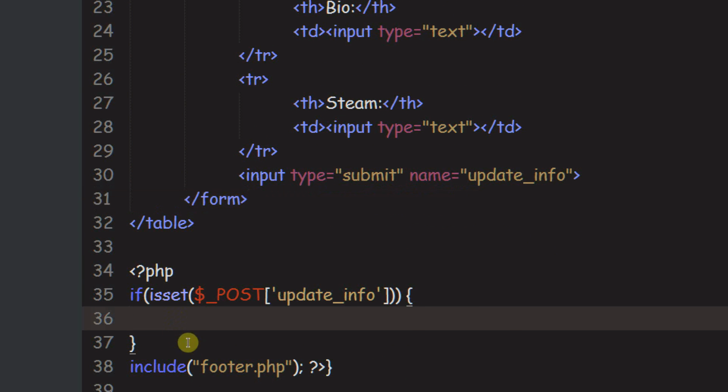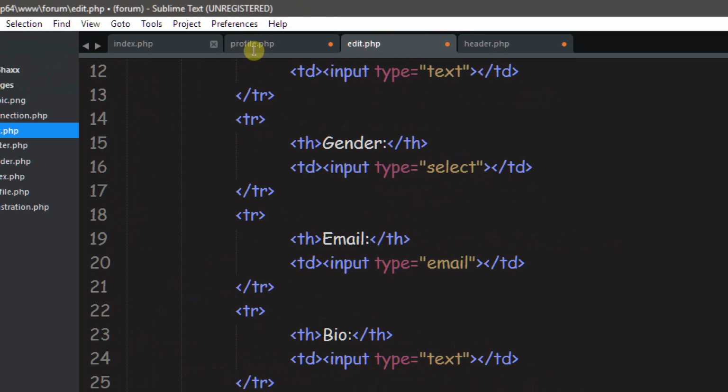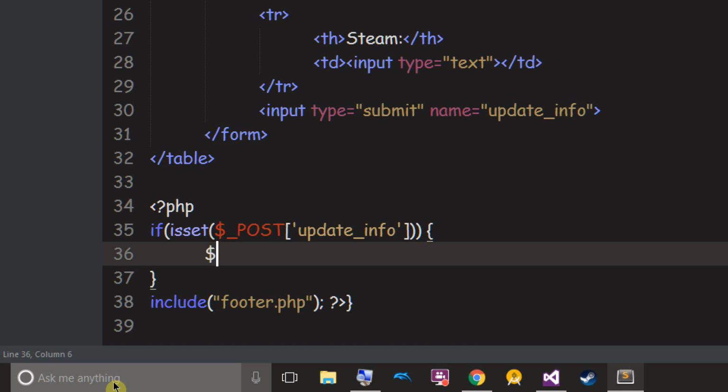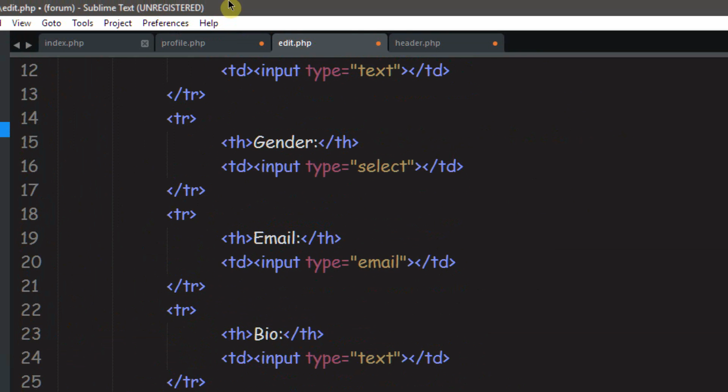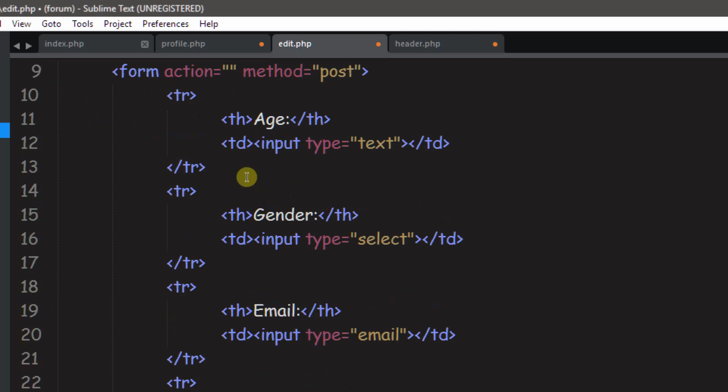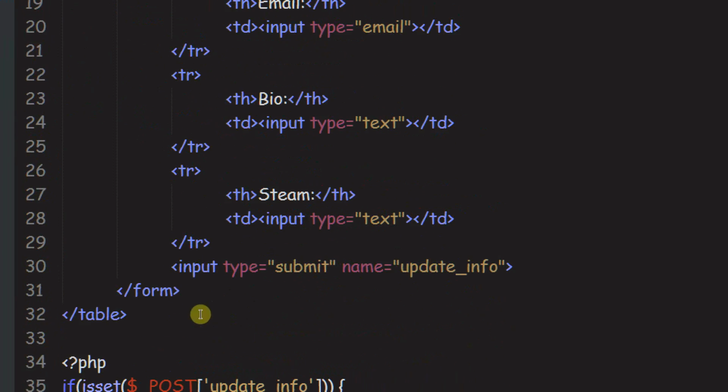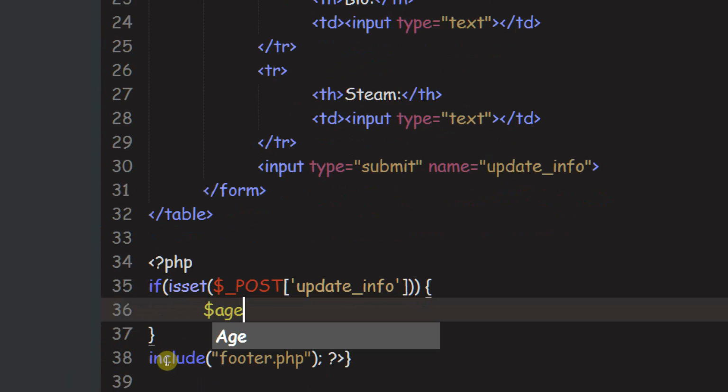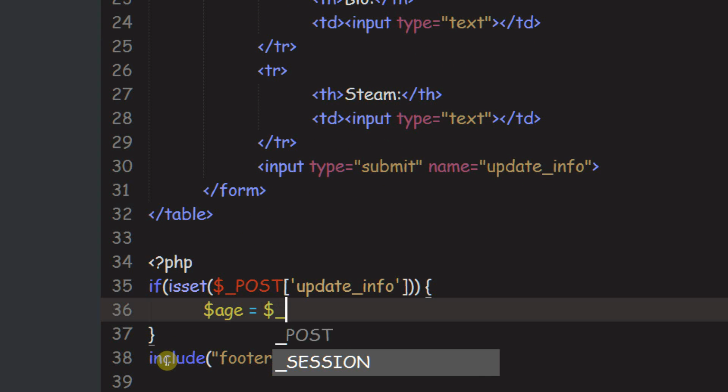So if that button was pushed, I'm going to save these all to values. So I'm going to say $, what can we put in here? We'll do them in the order that we have them. So we'll do age, gender, email, bio, and Steam. So $age equal $_ is set, and not that, what am I talking about?